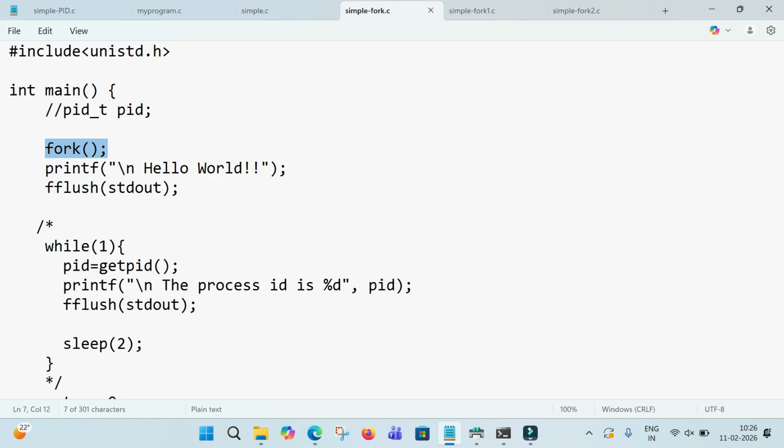And both processes will start executing from the next line. What is the next line after fork? Printf. So both processes will start executing from that line. The next line is hello world. So actually what is happening here is that hello world is being printed by both the processes.